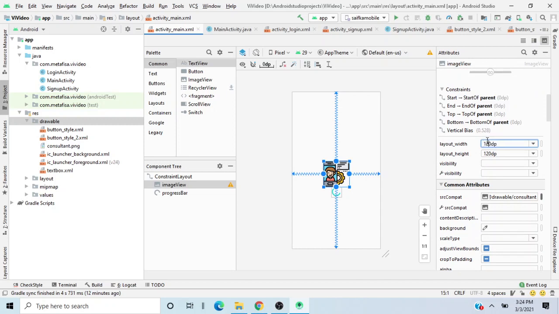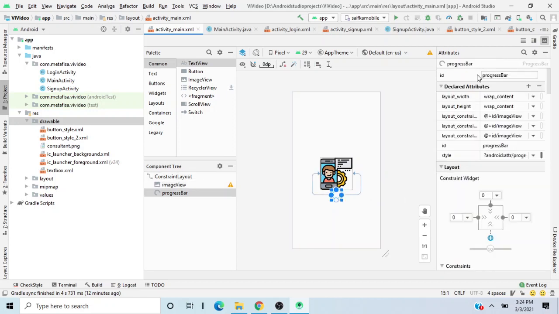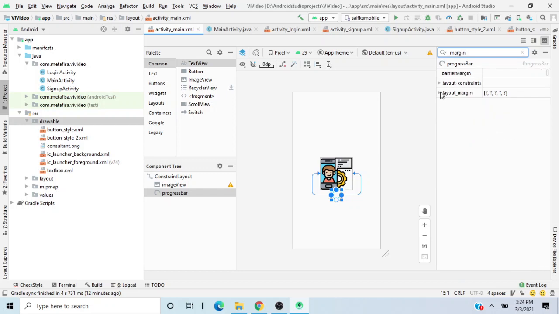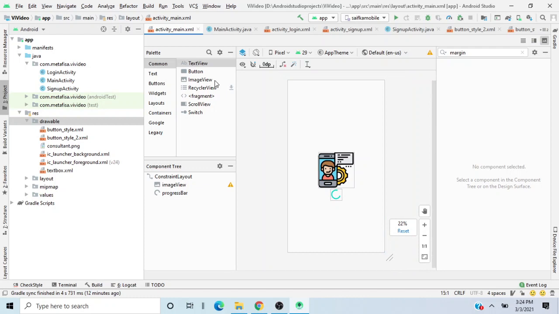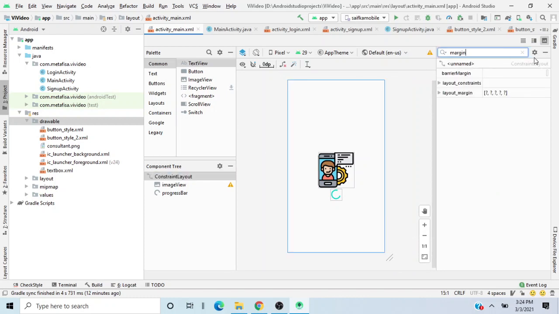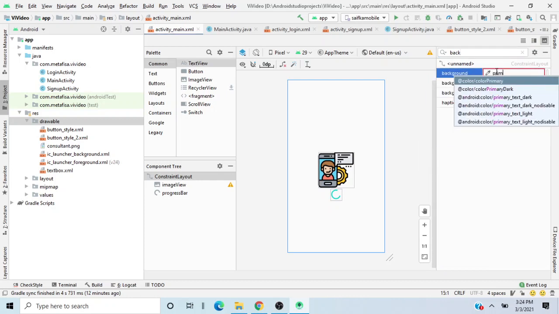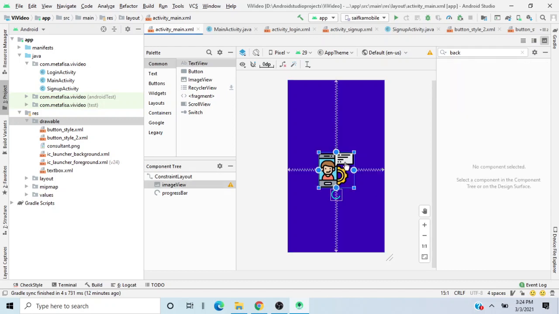Let's make this 150 and height as 150 as well. I will put a little bit of margin on the top, just plain designing over here, like 5 dp. Yep, looks nice. And coming to the background, we'll just make this the standard primary dark. Yeah, looks very good and nice. So this will be the splash screen over here.